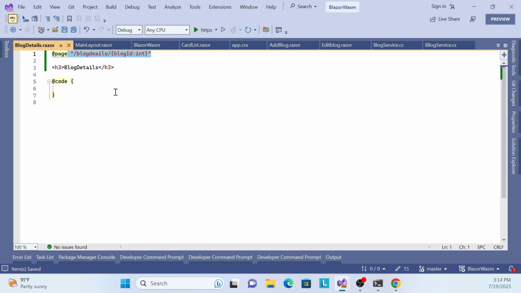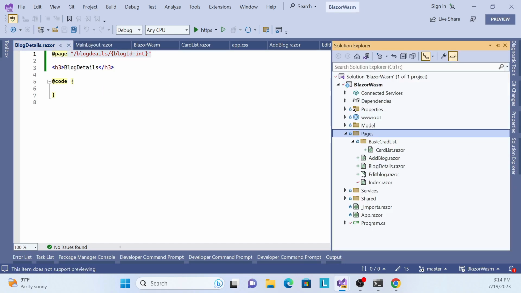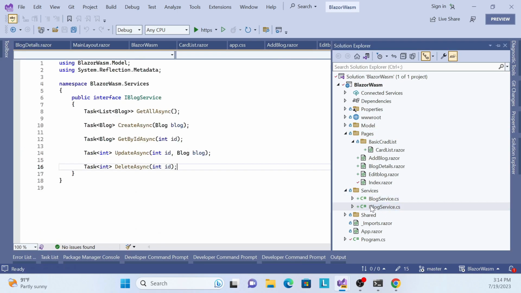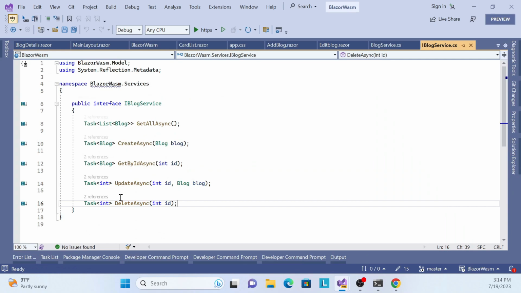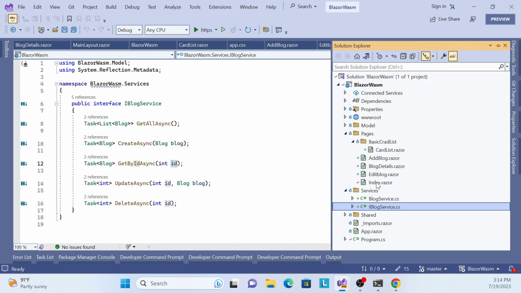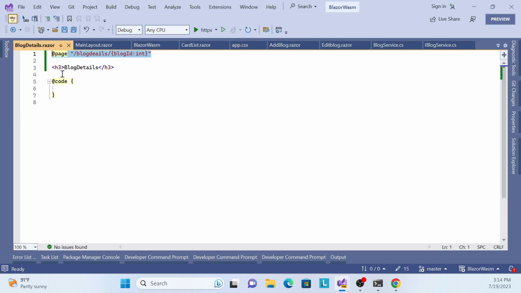The next thing we require is to call our services. Where are our services? This is our services. We have already created that service, the get by id. We'll pass that id and get the blog details. We have to call this service because we have to bind the data based on this id when we go to details.